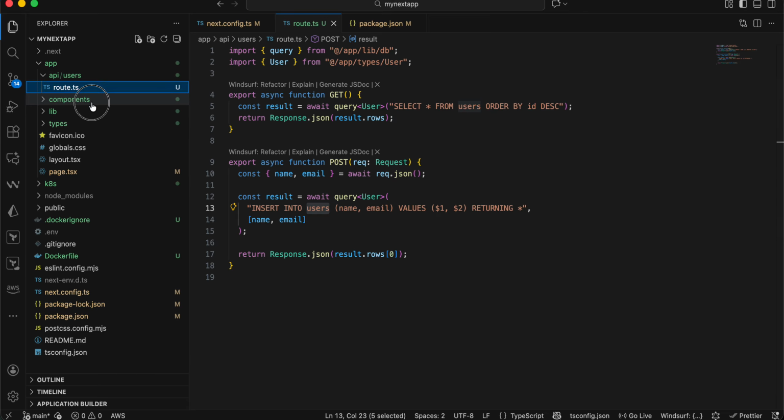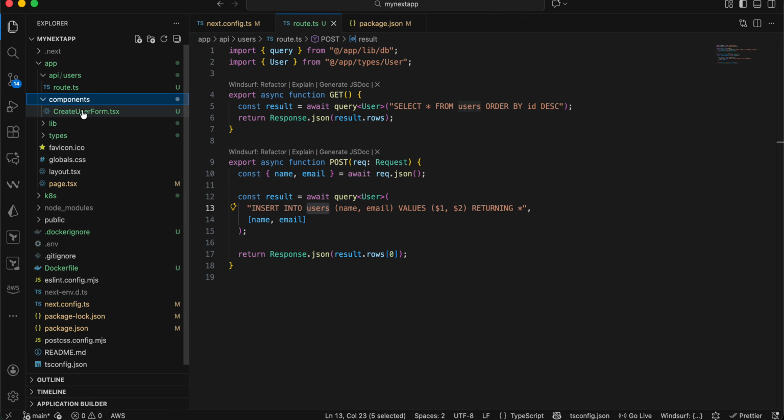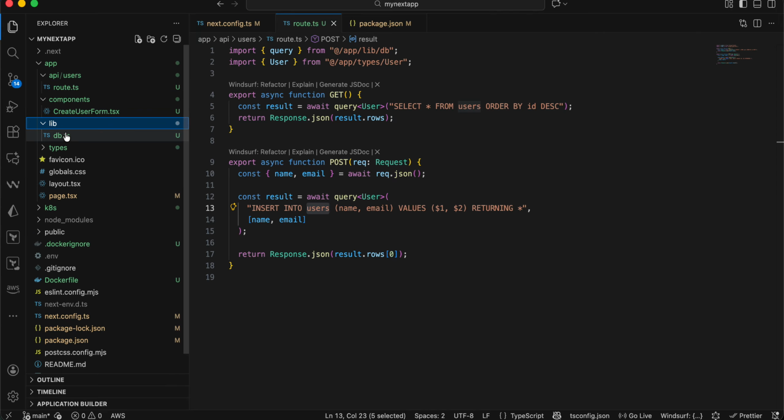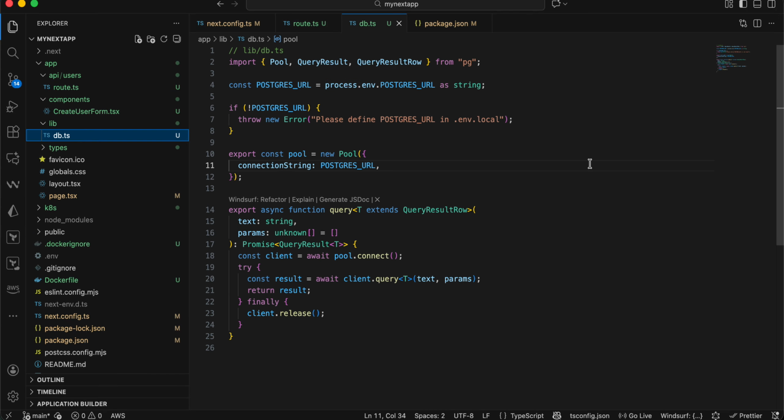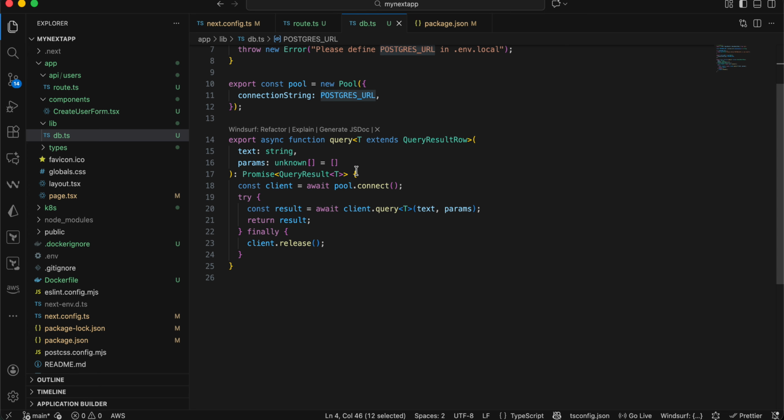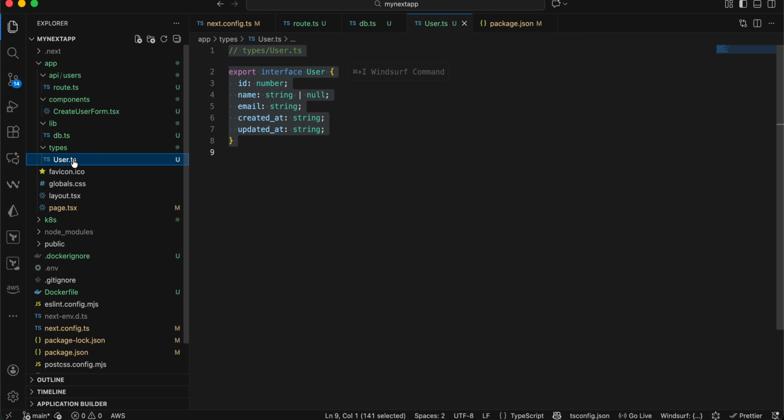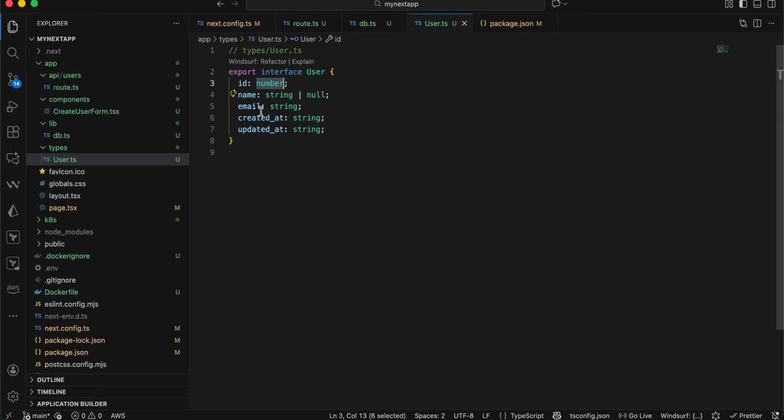Okay, then you need to go to components. Before I go to components, here I have created lib/db.ts. Here we are initializing our Postgres database. Like I said, this Postgres URL is defined inside the .env file. Make sure you add that as well. Here we are just initializing our Postgres database. That's it, nothing else. Then you need to go to types, user.ts. Here we created a user interface where we pass id, name, email, created at and updated at, but only the name and email are mandatory fields.